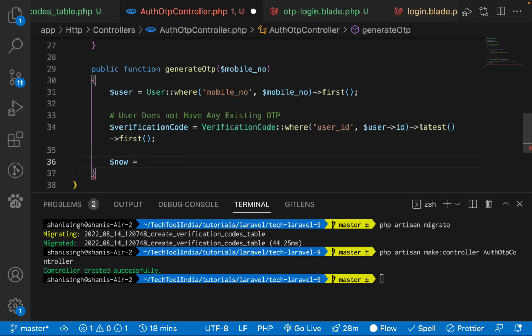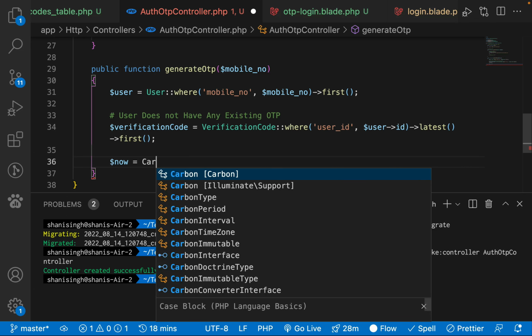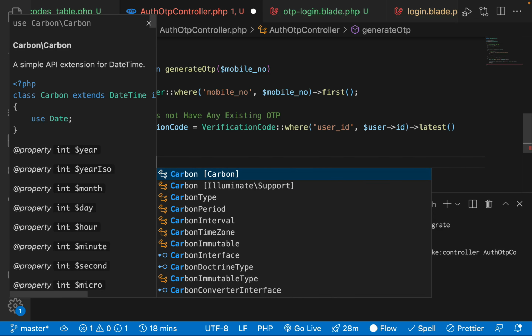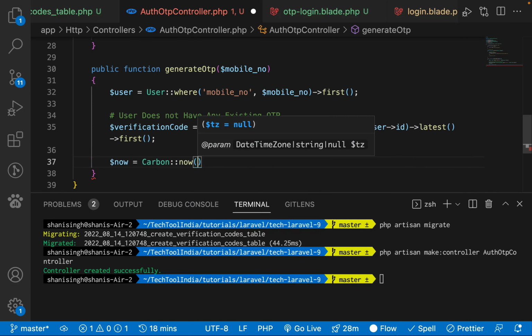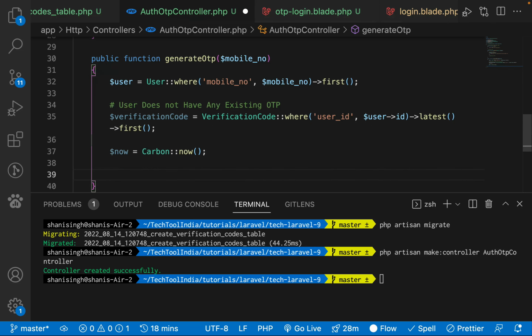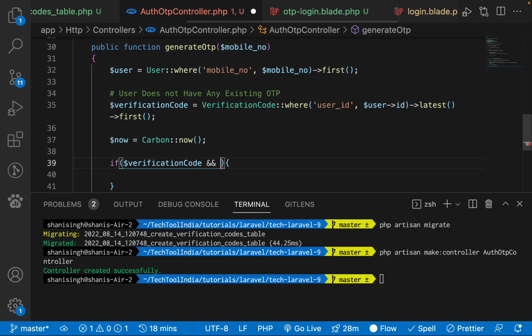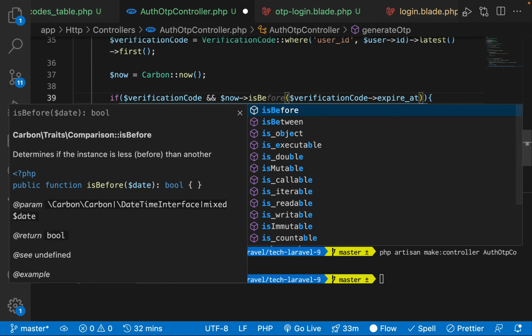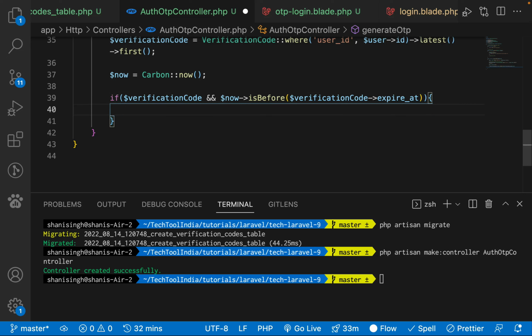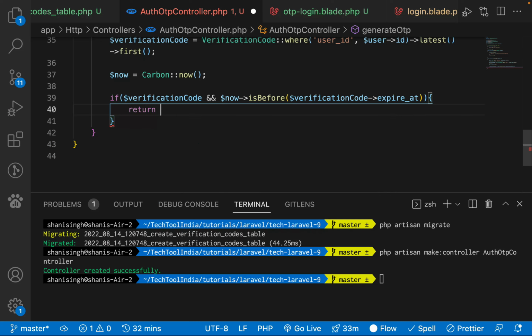So in order to do that, we'll just fetch the latest verification code. If the verification code expire time is yet to come, then we will return the same verification code. Otherwise, we'll generate a new verification code. Got it? So we'll take the current time. In order to take the current time, I'm just going to use this Carbon now. If there is a verification code found, we'll check isBefore, right? So if the current time is before the expiring time, then we will just return the same verification code. Return the verification code.